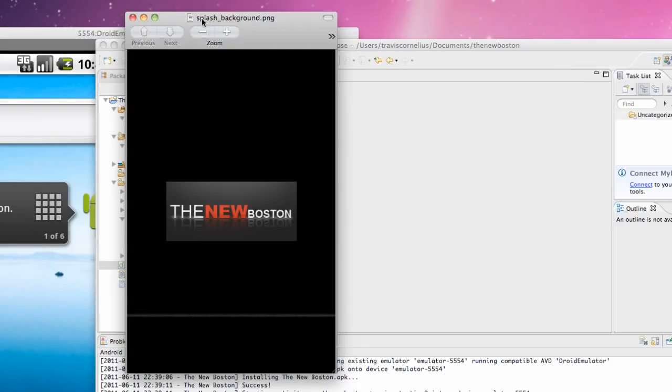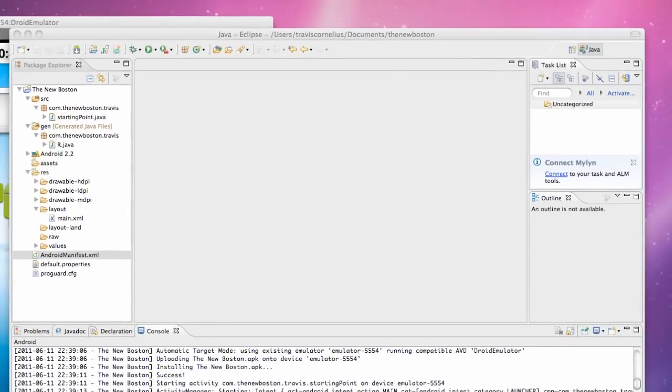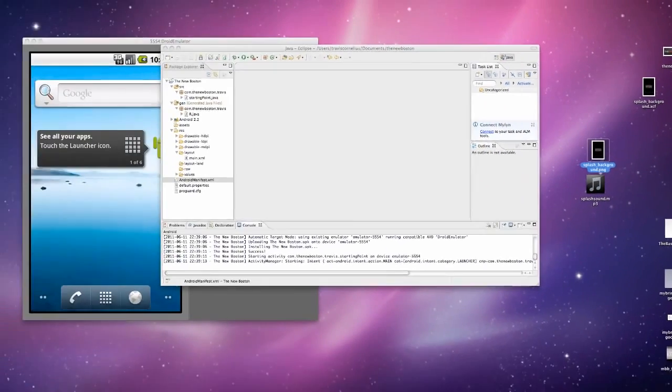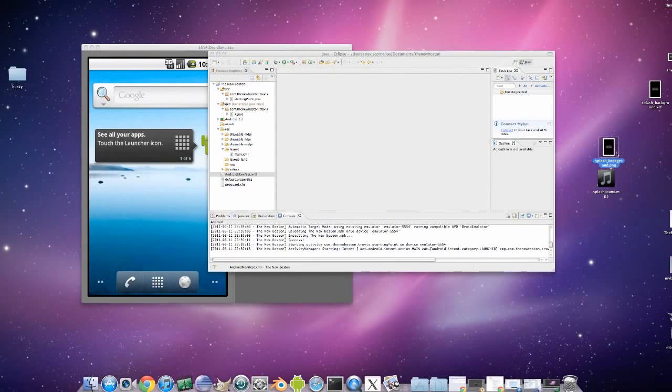Make sure when you save it, it's all lowercase, and save it as a PNG. Again, make sure the name is all lowercase. You also want to create a sound that you might want to put in for the application, because we're going to add a sound as well. Make that an MP3. Again, make sure everything's lowercase, otherwise you're going to get some problems. So I created both a sound and a quick wallpaper. What we're going to do is put those in the right place so we can use them in Java and XML and all that good stuff.